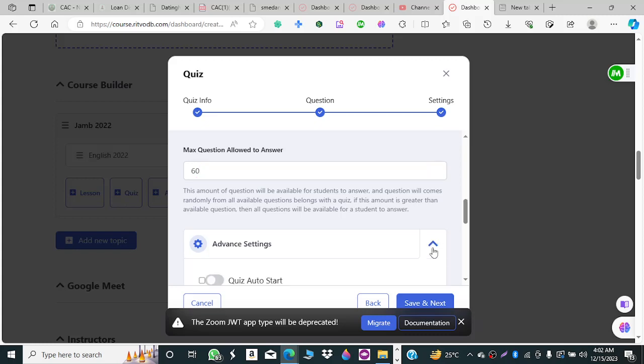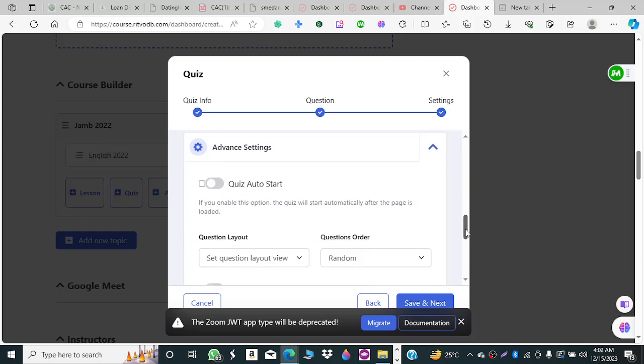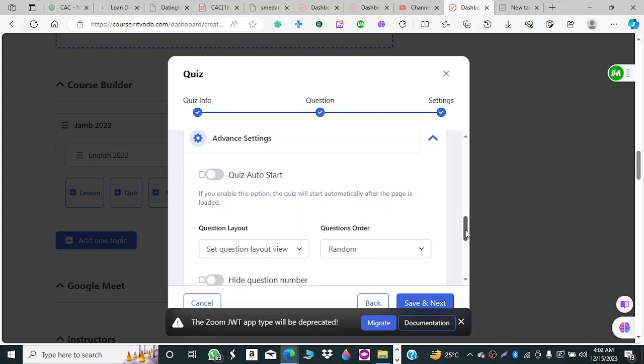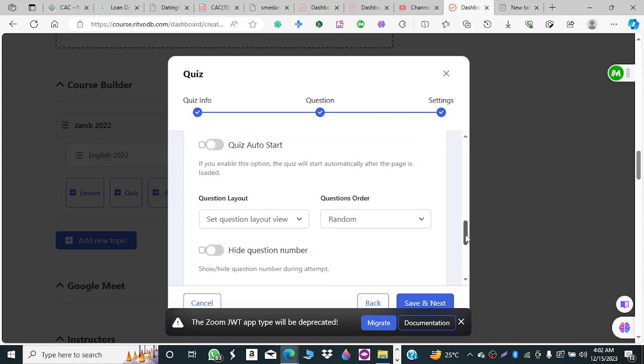Then the advanced setting now. The advanced settings is quiz auto start. That is, if you enable this option, the quiz will start automatically after the page is loaded. That is, immediately the student opens the page on the computer, the quiz will start. I think that one is not okay enough. You should allow the student to decide when to start. That is, whenever he wants to start, he hits the start quiz button.